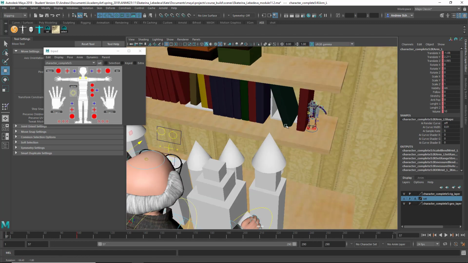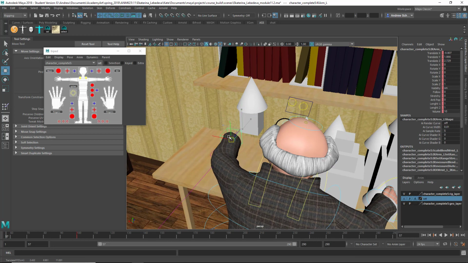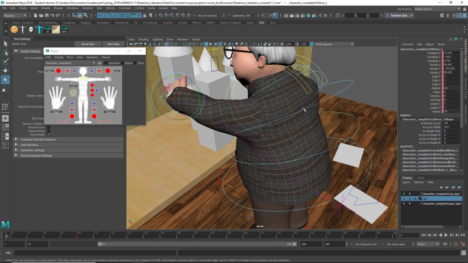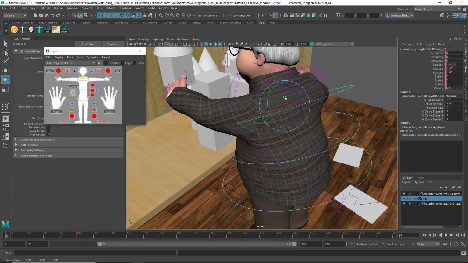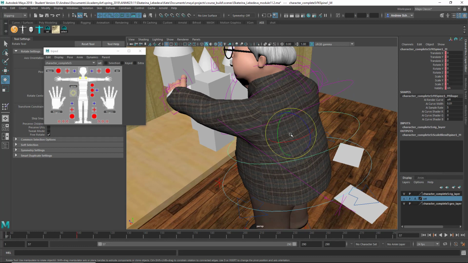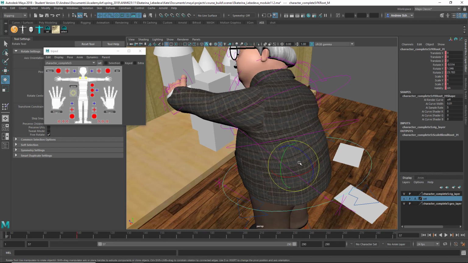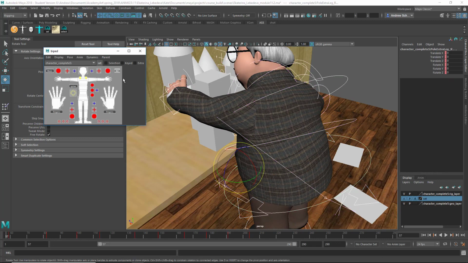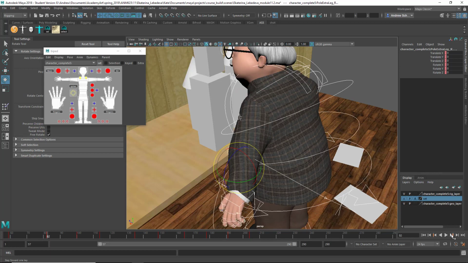I can make adjustments to my body, like let's say moving this. See how his hand stays where it is? So I can do all kinds of stuff to the body and the hand will stay what it is. So go through each pose and tweak every control for every pose.